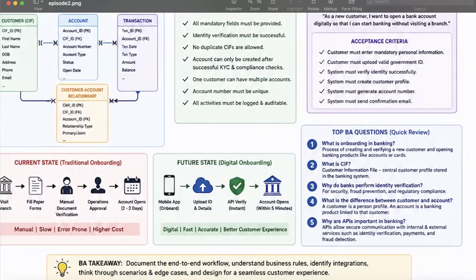Question number 3. Why do banks perform identity verification? For security, fraud prevention, and regulatory compliance. Fourth question, what is the difference between customer and account? A customer is a person profile and an account is a banking product linked to the customer.